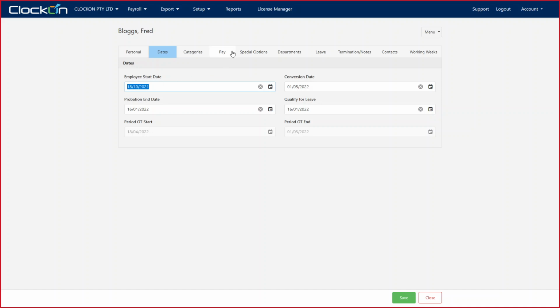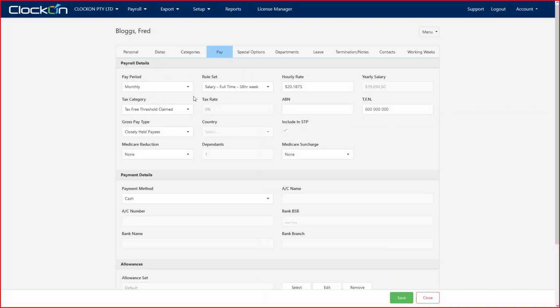We've also got to ensure that the employee's tax category is set correctly, because that is now sent through to STP with STP version 2. And we've got to ensure that the tax file number is set correctly. This is demo data, so it's just on default settings at the moment, but normally you'd have the employee's details there.